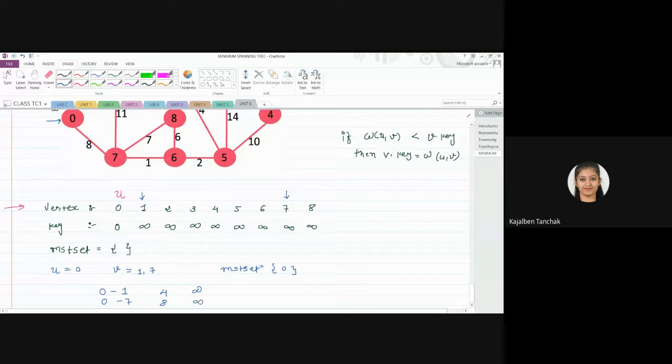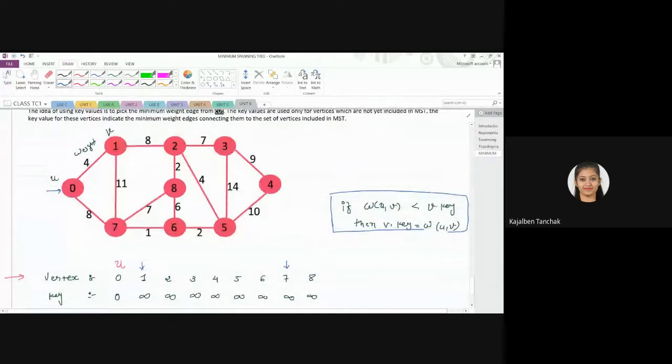Now, you have to check this condition. Weight of U to V. यहाँ पे U क्या है? U 0 है, suppose V 1 है, right? Source node is 0, destination node is 1. What is the weight here? 4. If weight of U to V is less than the V dot key, means ये destination node 1 है, value क्या है? Infinity. If this condition is true, if V dot key means what?